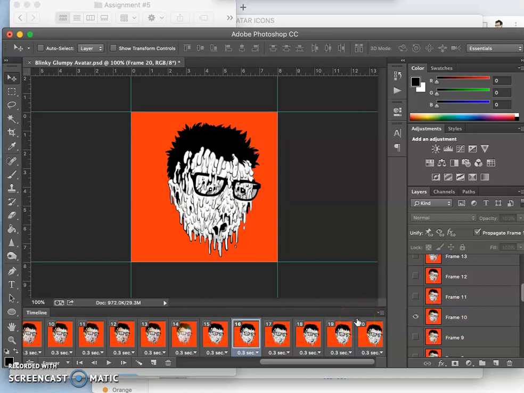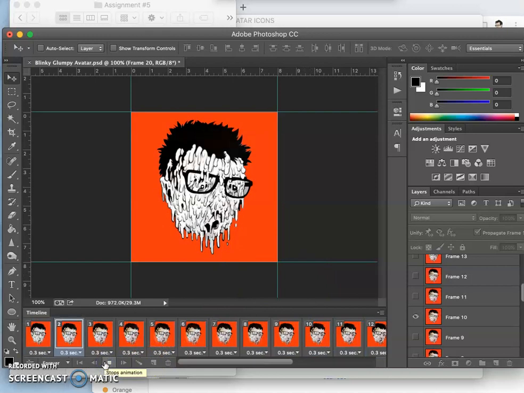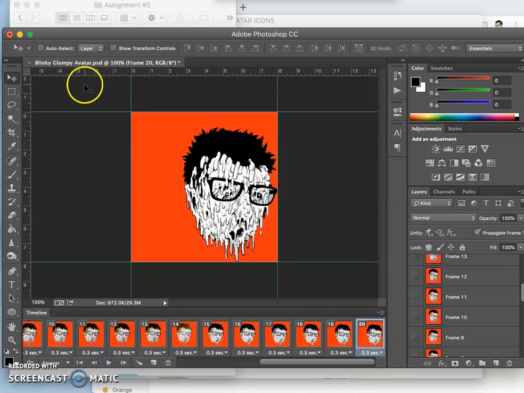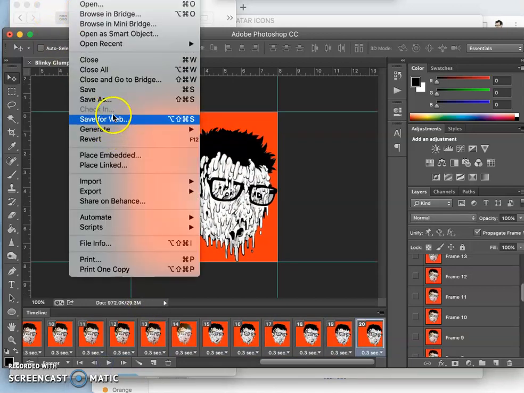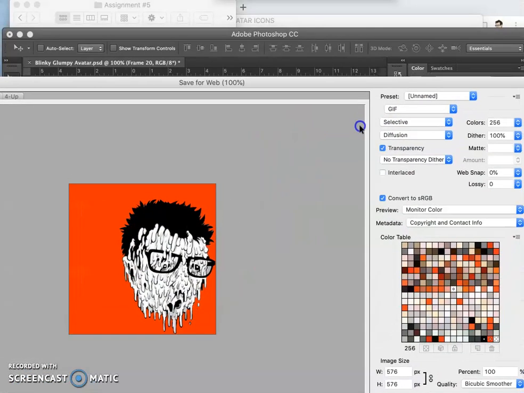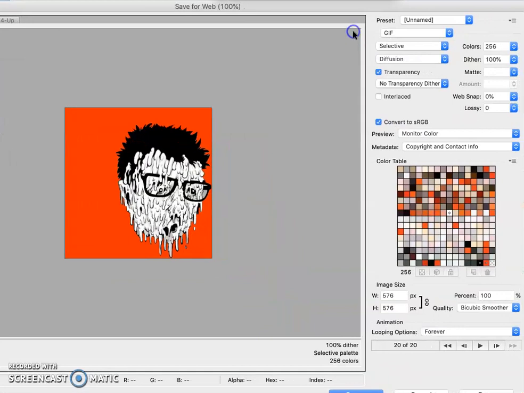So here is my tip when you're working with the timeline tool. Once you've saved your animation and outputted your animation, and I can show you how to do that. In my version of Photoshop, you go to Save for Web, and you get the GIF options. And then you can save it.